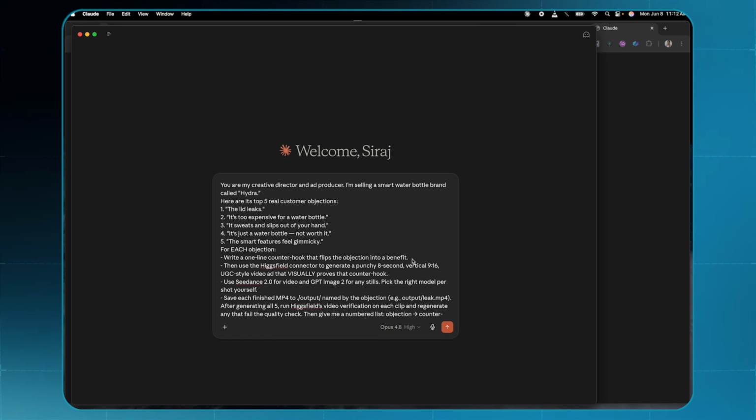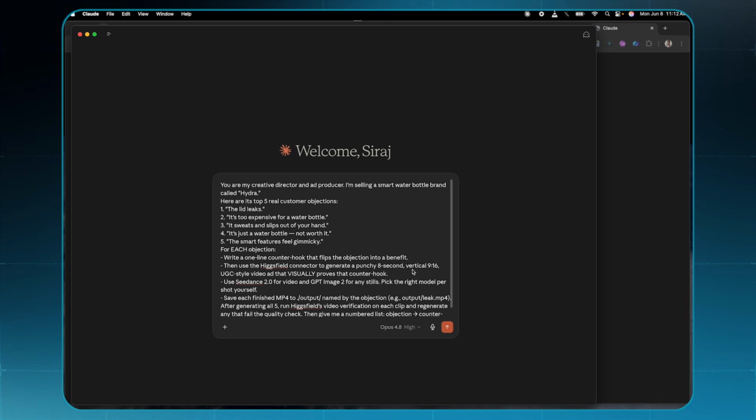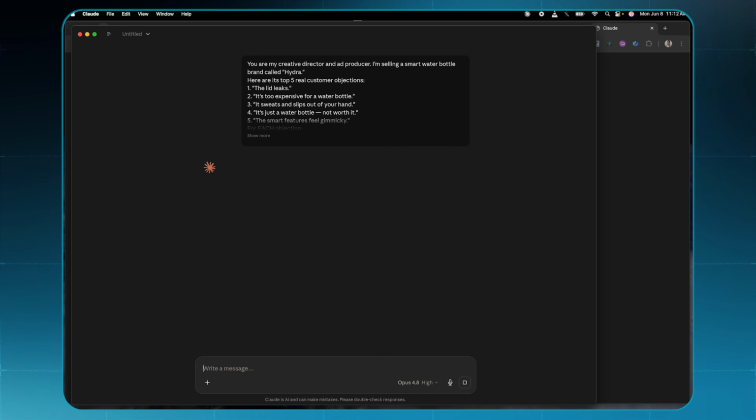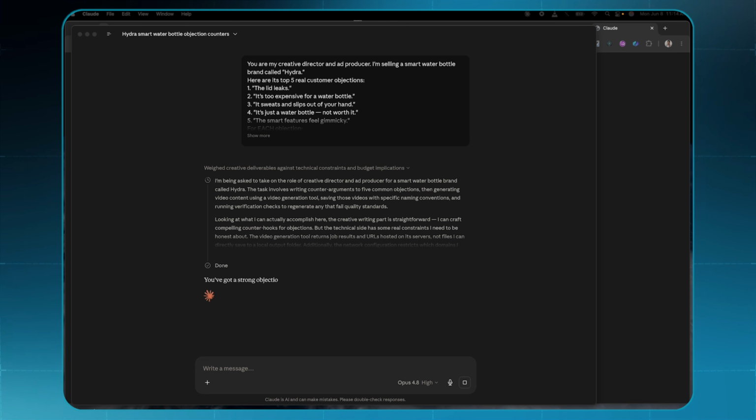Or a lot. Then I brief it exactly like I'd brief an agency, except I do it once and then I go to bed. It's like, here's my product, a smart water bottle called Hydra, and here are its worst customer complaints. Turn each complaint into a punchy 8-second UGC style ad that kills the objections, and generate them with Higgsfield. Save the MP4s to my output folder. And it does the thing a good agency does first.